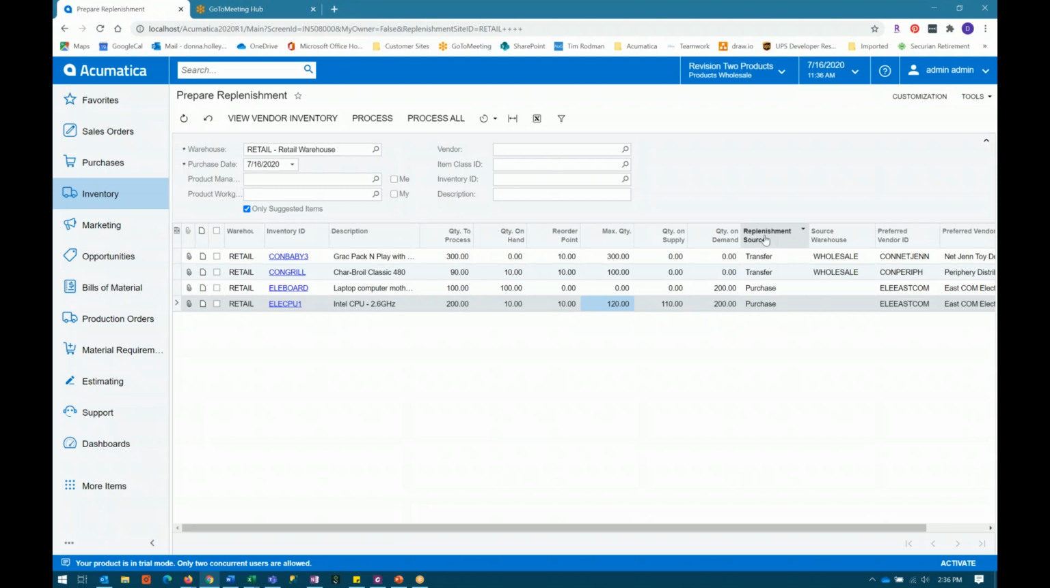So I also want to point out the replenishment source. We looked at this first item, the one we were looking at before, and saw that it has a replenishment source of transfer, which means that for this retail warehouse to supply these 300 pieces, we're going to do it by transferring material from another warehouse. And that other warehouse is the wholesale warehouse. We saw that on the replenishment settings for this part.